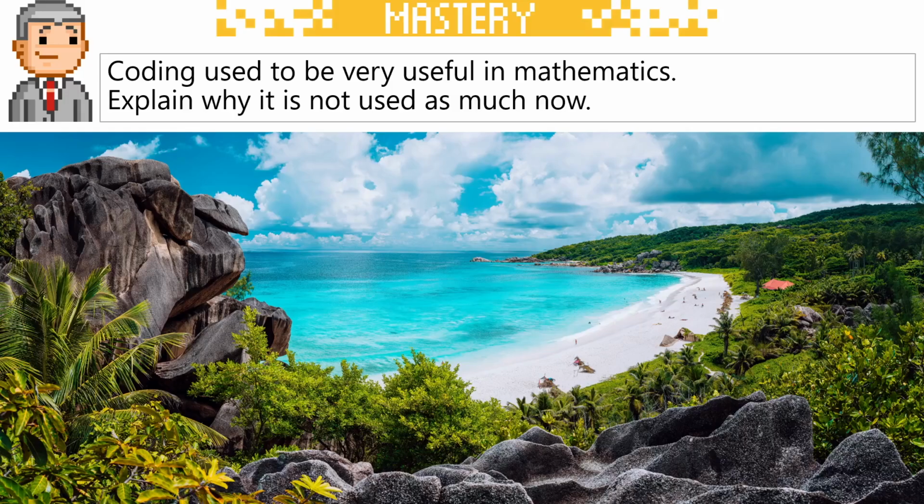Let's finish on this. Coding used to be very useful in maths, but explain why it's not as useful now. If you know, write it in the comments below.